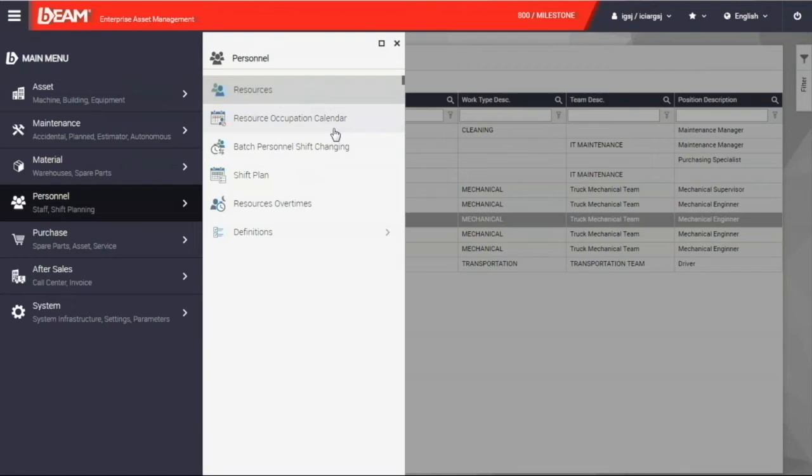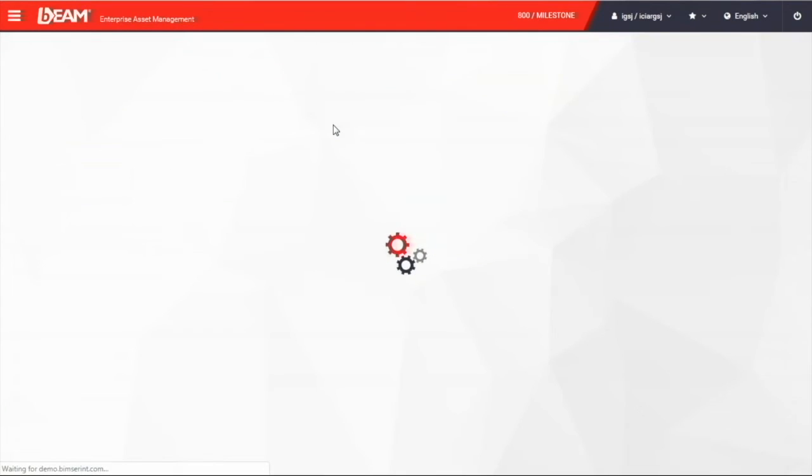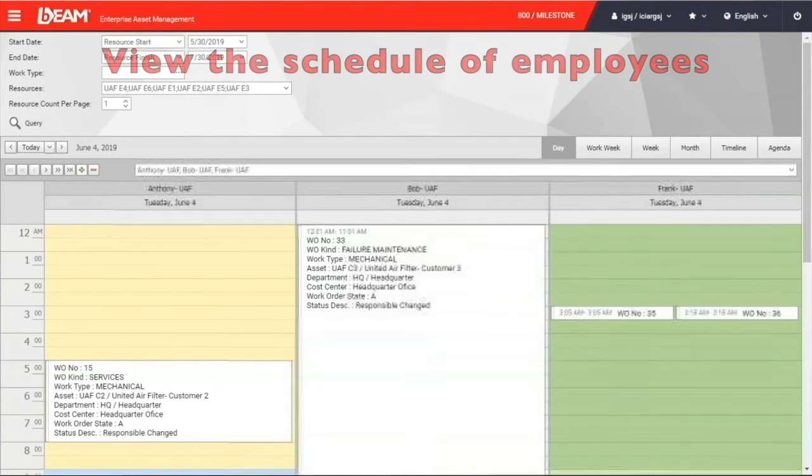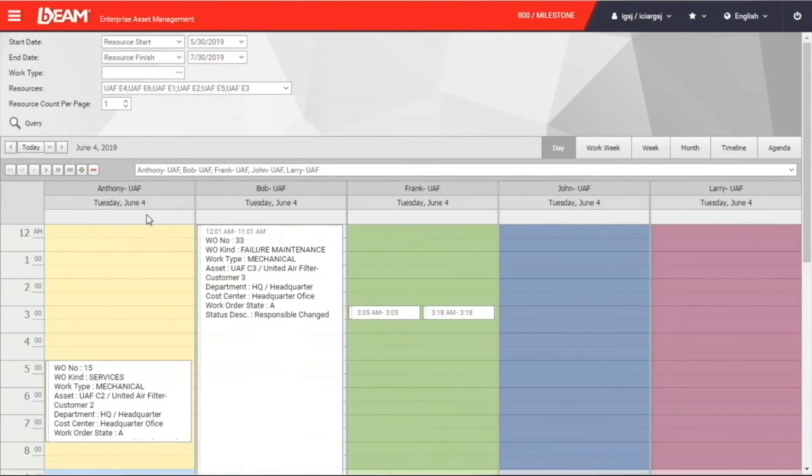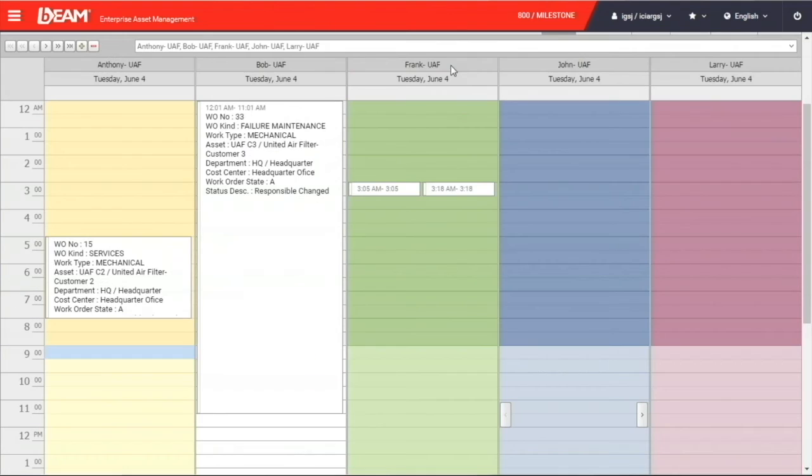There is a function named Employee Occupation Calendar under the Personnel module too. You can compare the schedules of different employees to get a better idea of their availability and avoid any conflicts while you are assigning tasks.